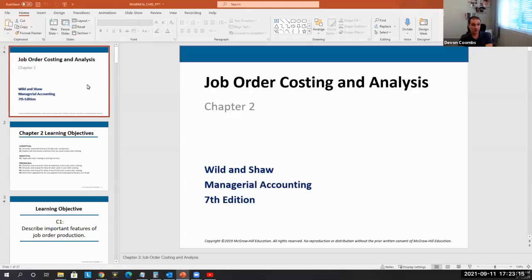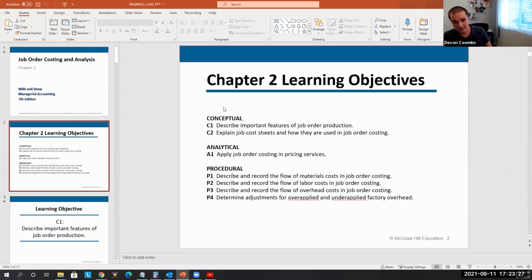So I'm going to jump into it then. I'm going to go over the job order costing and analysis now. We're going to be using some of the concepts from chapter 1 in order to figure out how much a job costs. Again, we talked about the conceptual, analytical, and procedural ways that this information is going to be shared with you. The goal here is to figure out what job costing is, how we use that to price services, and what steps we can take.